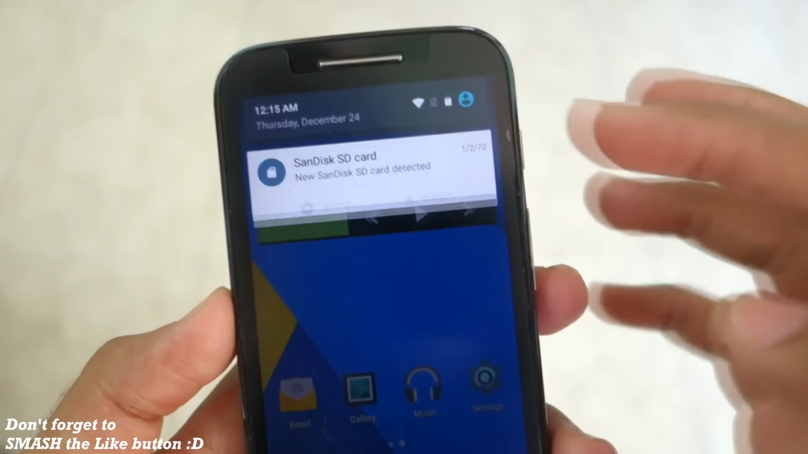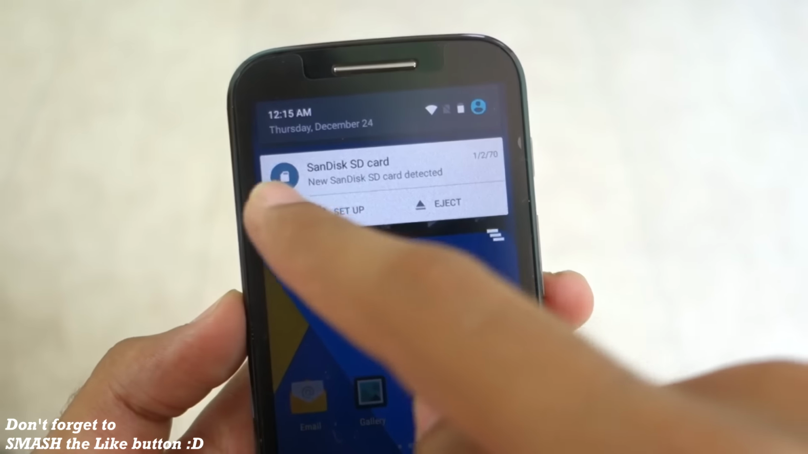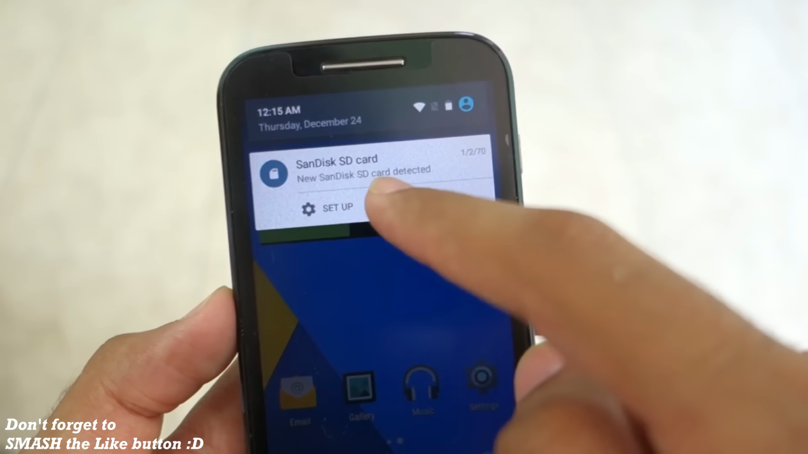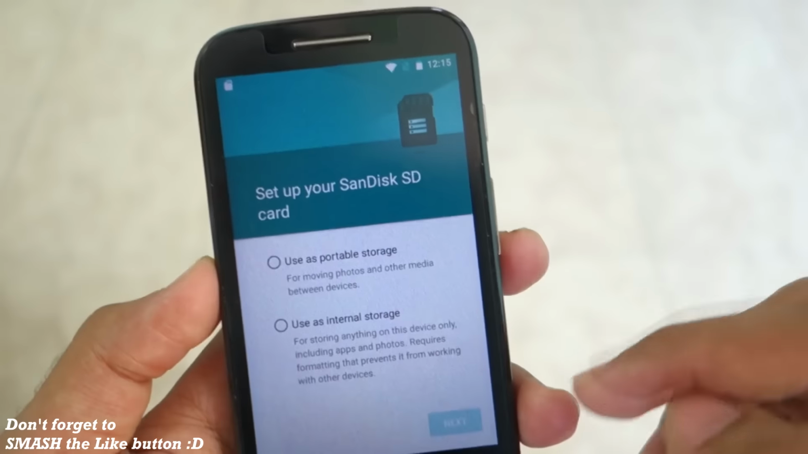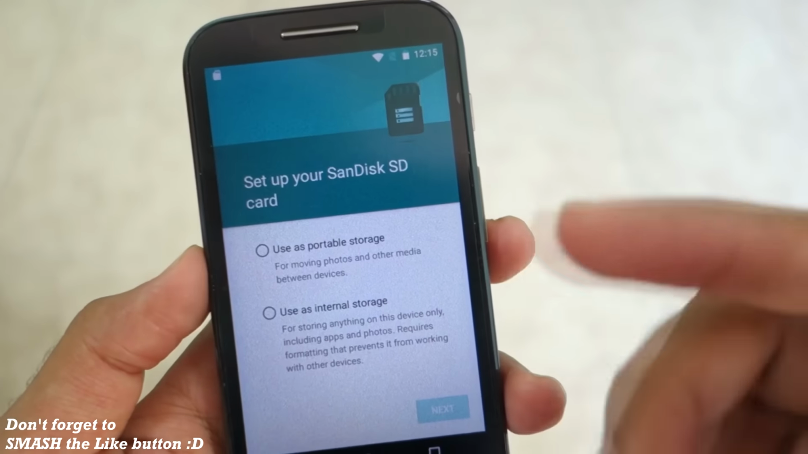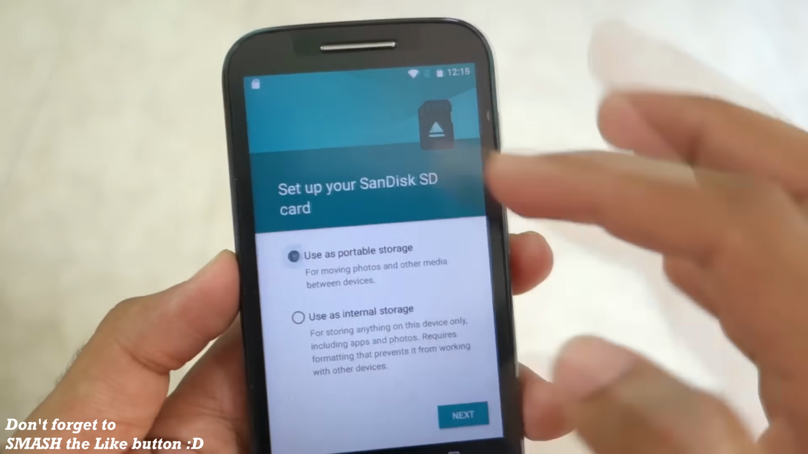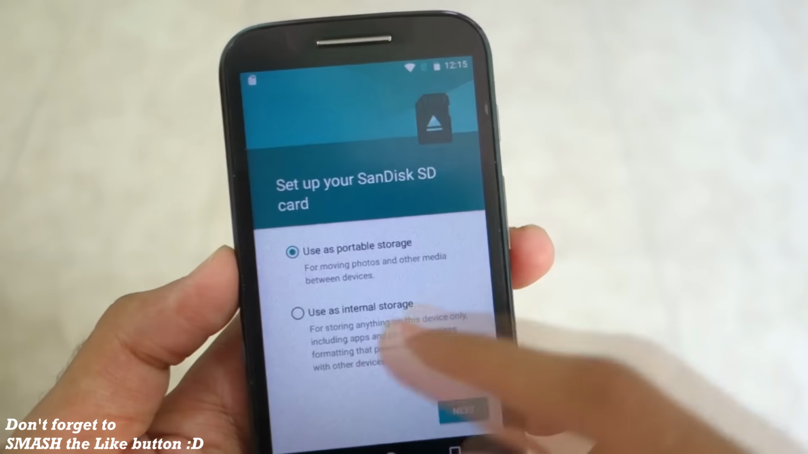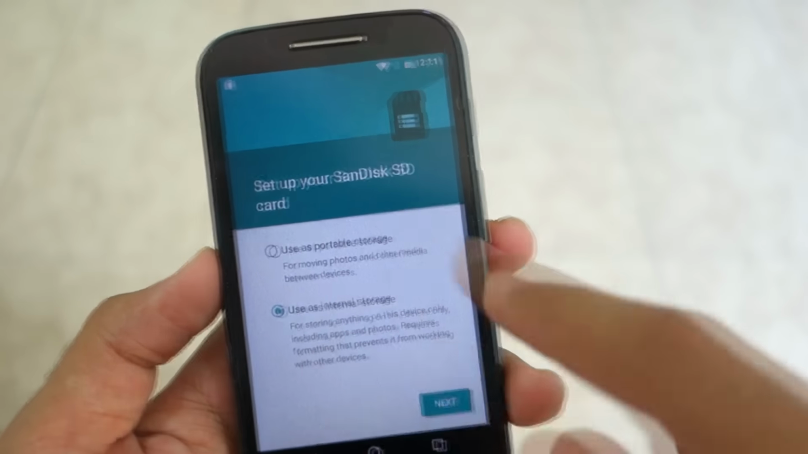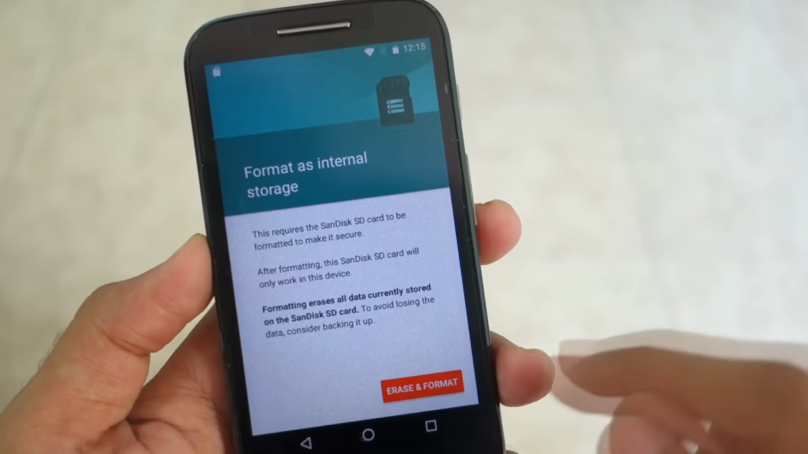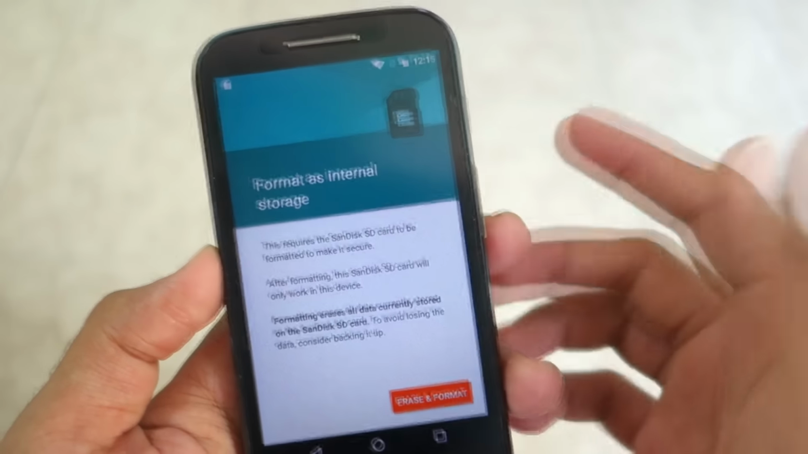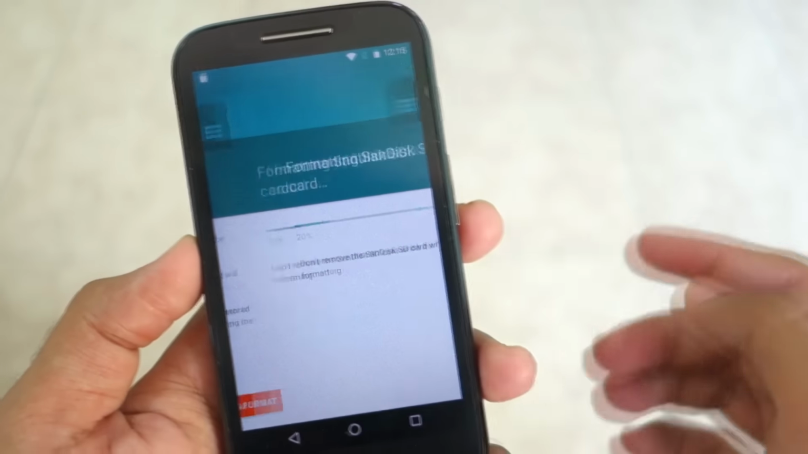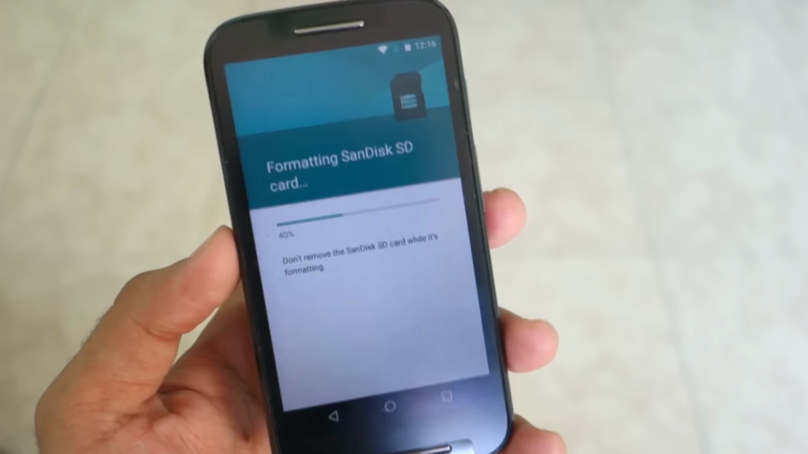And immediately after the setup, if we go over here, then you will see SanDisk SD card, new SanDisk SD card detected. So hit over here, that is setup, and from here you can select an option. If you want to use it as portable storage, then you can select this option, but I want to use it as internal storage, so I'll select this one and select next. So okay, and this will completely erase your SD card, so make sure that you have backed up everything. So I'll select erase and format.